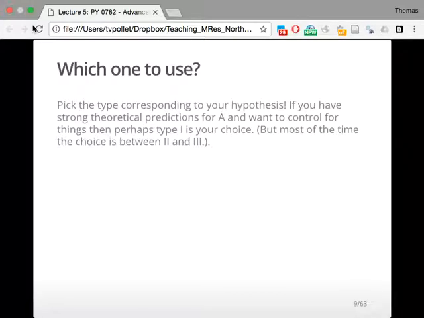So which one to use? You have to pick. You have to actually think about the type of analysis you're doing and what it corresponds to in your hypothesis. If you have strong theoretical predictions for A, so you're only interested in A and you want to control for B and the interaction, then perhaps it makes sense to do type 1. But most of the time, the choice is between type 2 and type 3. And for the highest order interaction, all of them will give the same result. This is just an example with a 2-way interaction, but you might have 3-way interactions also. I hope none of you will ever do 4-way interactions, but in principle, it goes on, and you can calculate all these different types of interactions.